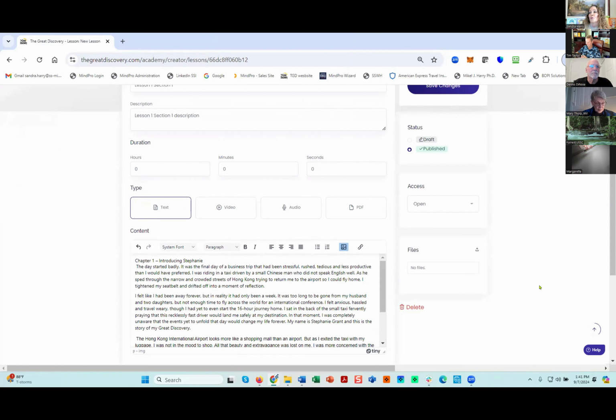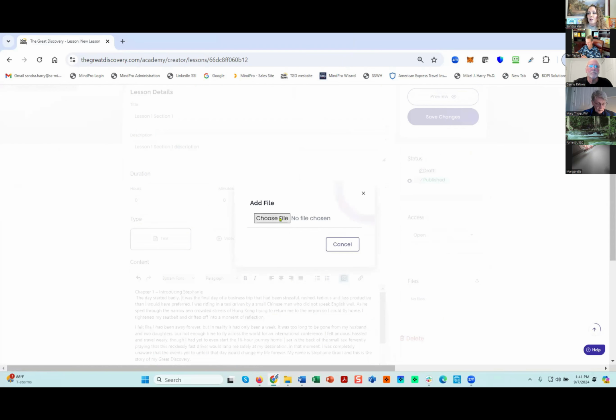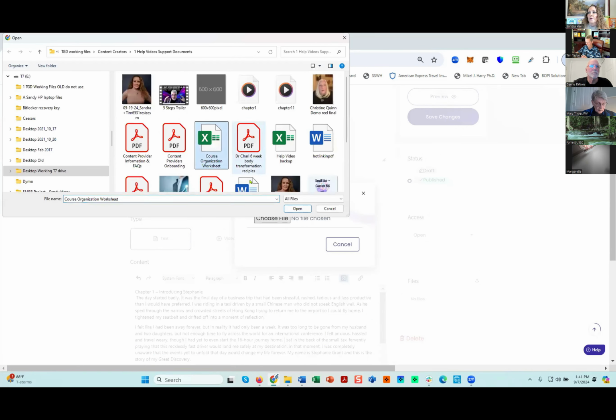Now, there's a very powerful thing to know about text lessons. Let's go down this side over here. In a second, I'll show you that. So over on the side, there's a couple things over here. These are supplemental files. I can add here supplemental files, any type of file I want. I can add Excel, I can add PDF, Word, images.